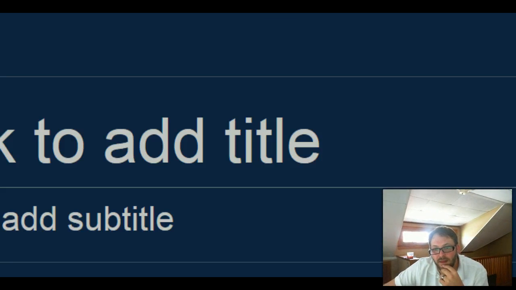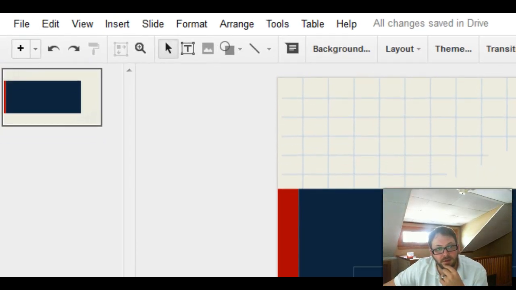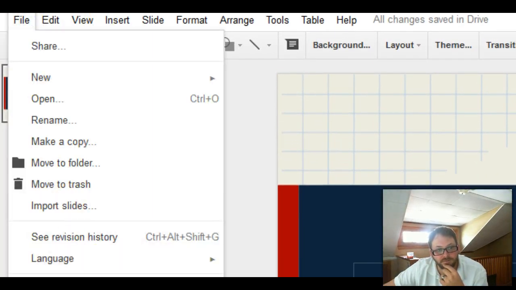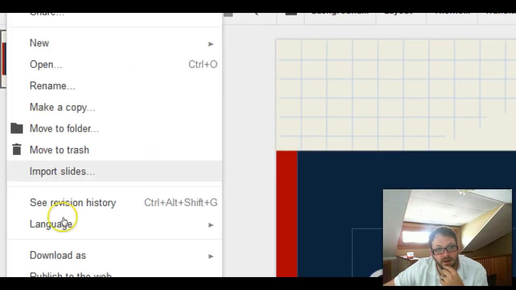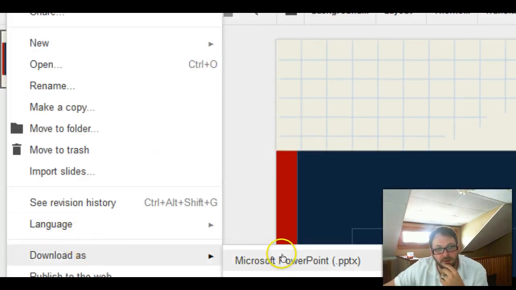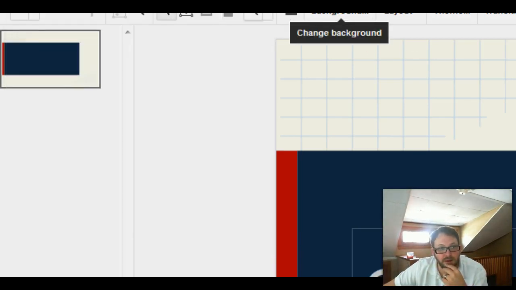And not only that, but when you're done doing them, you can download it as whatever you would like. So let's see what that looks like. You can go to File, then Download As, and you can save it as a PowerPoint and then upload it to your class. You can save it as a PDF or a PNG or a JPEG or whatever you want. And you can do that in all of the different things.